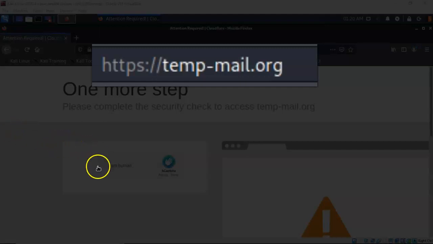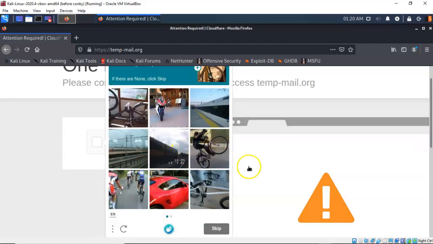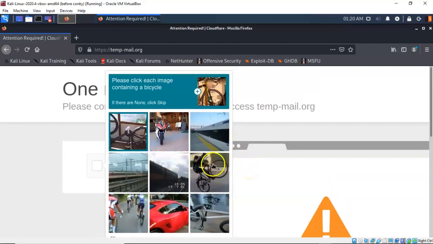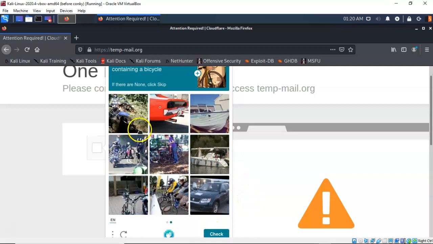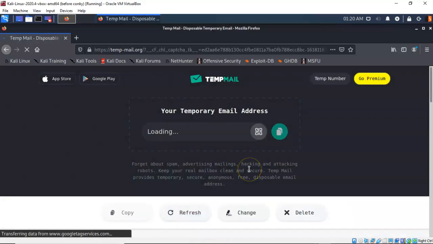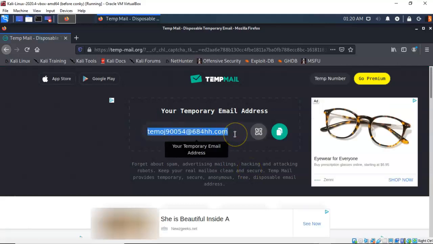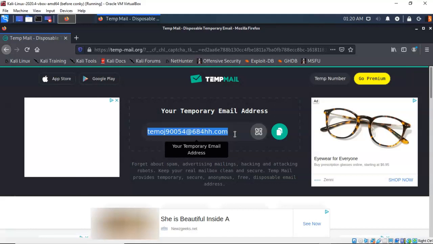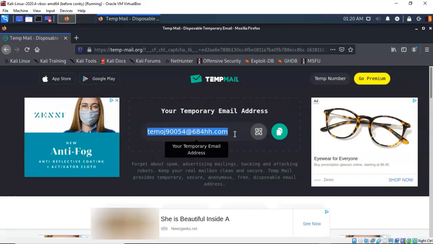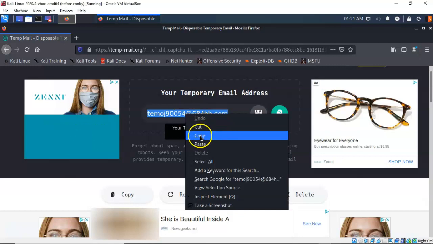So I'm going to go ahead and just check this little box here. It says I'm human. And then we have to look at all the bicycles. Do that again. And then we're redirected. Now here's your temporary email address. Now this is not your particular email address. This is just an example of what you will see when you register for your temporary email address. So you're going to want to go ahead and right click on that and go ahead and copy.